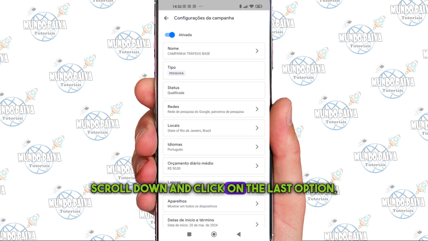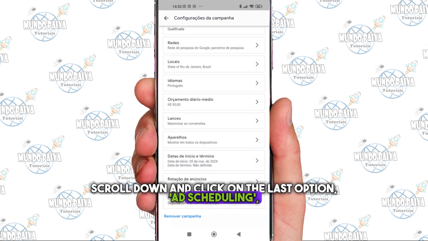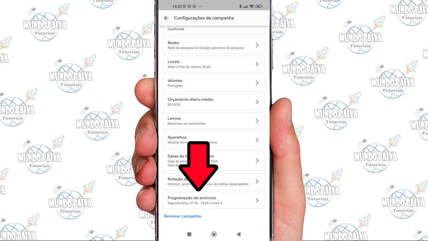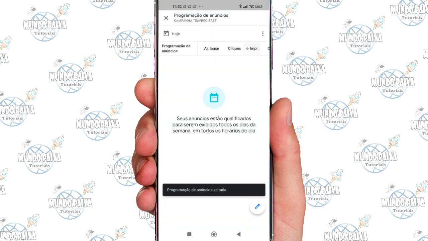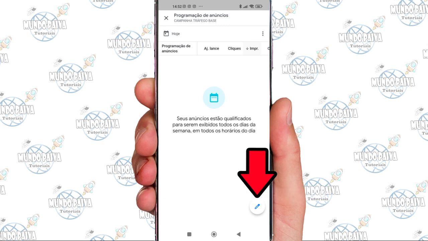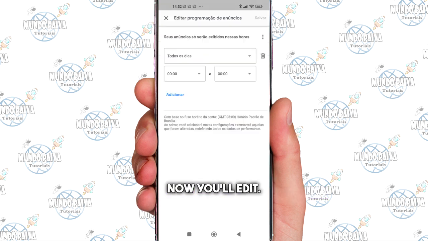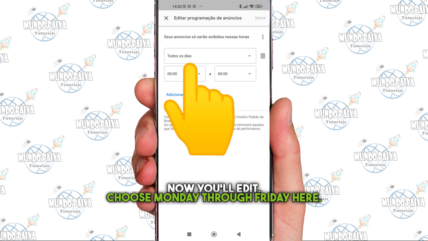Scroll down and click on the last option, Add Scheduling, at the bottom. For you, it'll look like this. Click on the pencil icon at the bottom. Now you'll edit. Choose Monday through Friday here.